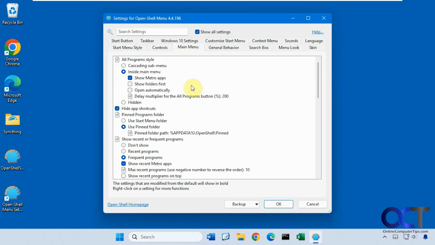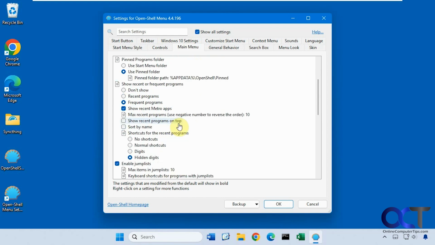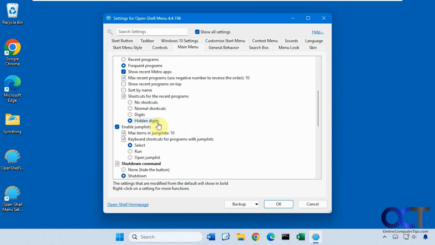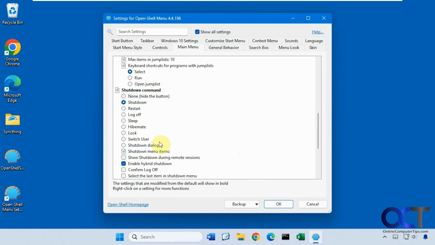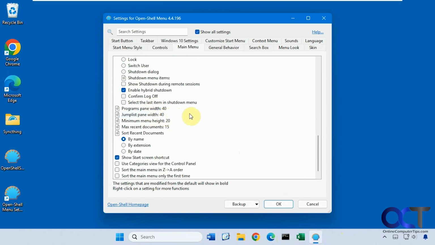Main menu options. So if you want to see Metro apps, show folders first, hide app shortcuts, show recent or frequent programs. So right now it's set to frequent programs. You could turn it off or just recent programs. And shortcuts. If you want to turn off your jump list, you could do that as well. So these are some similar options here to what we just saw before with the shutdown. If you want to change your jump list pane and the height, sort your documents.